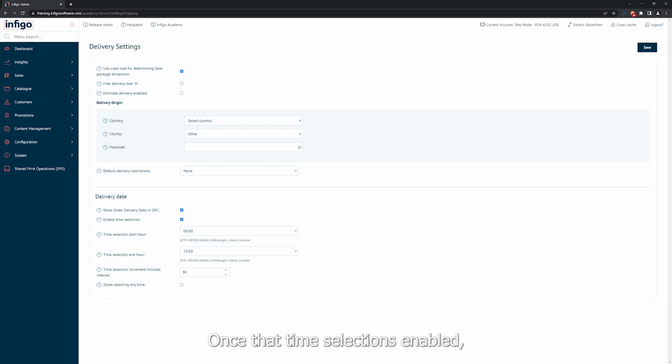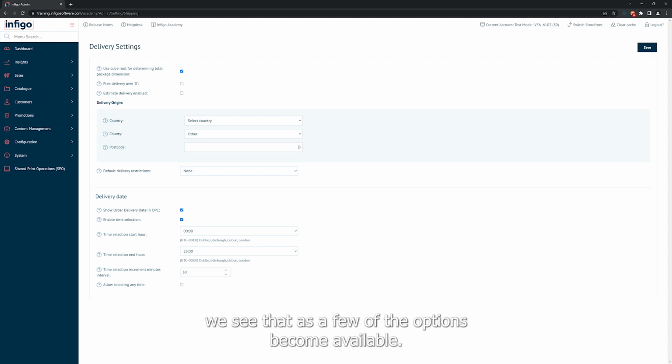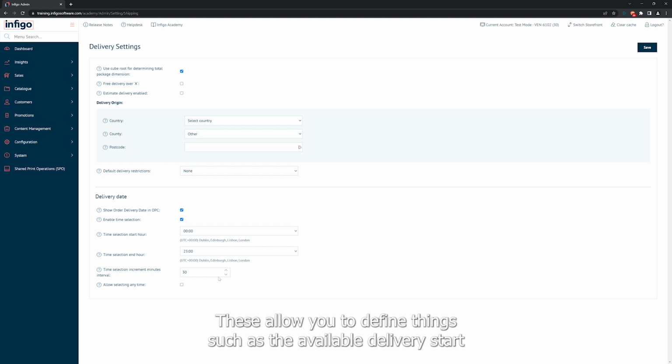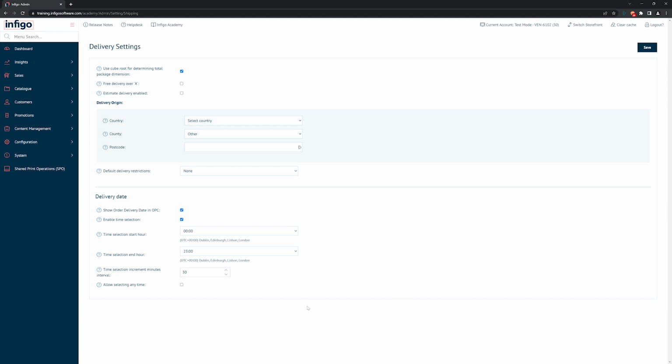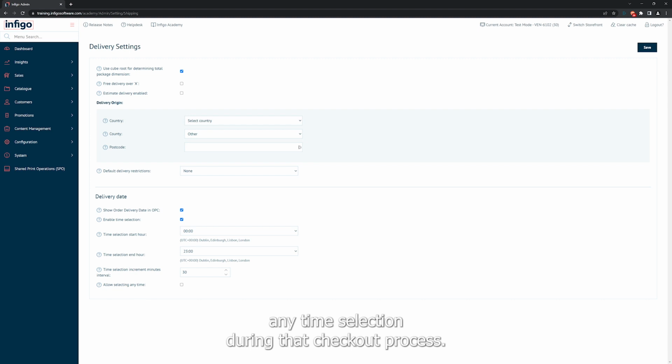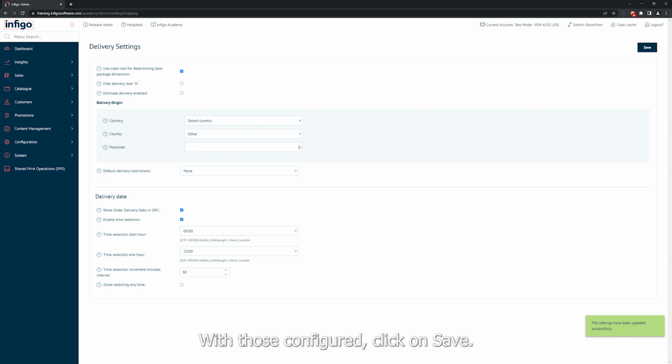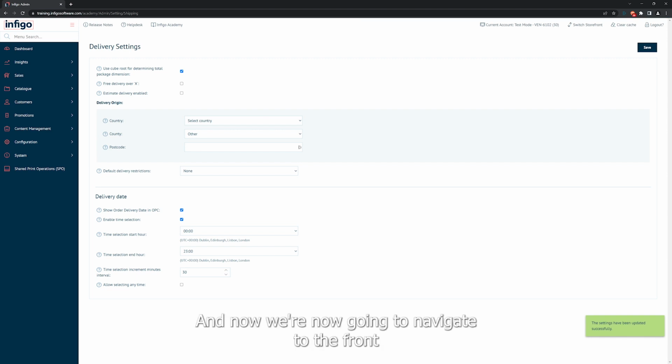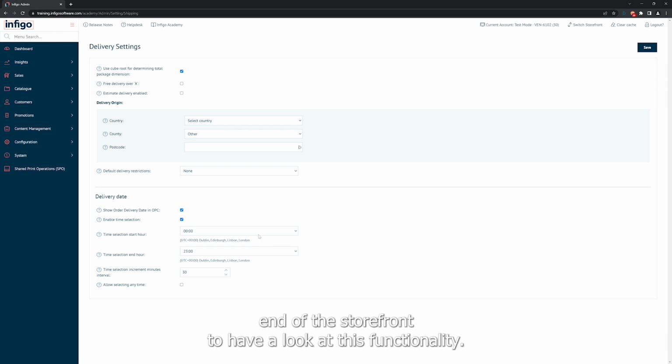Once that time selection is enabled, we see that there's a few other options become available. These allow you to define things such as the available delivery start and end times, as well as available time increments for delivery. We also have the ability to allow the selection of any time. This will indicate if the customer will have the option to include any time selection during that checkout process. With those configured, click on Save. And now we're going to navigate to the front end of the storefront to have a look at this functionality.